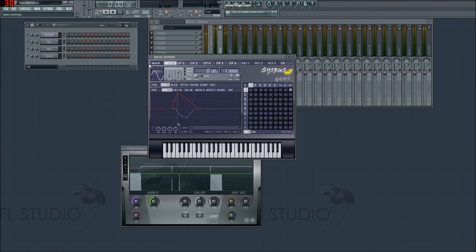Now I really need to explain this clearly. What this is here is the matrix. This is where all the magic gets mixed together. Operator 1 is selected and automatically it just goes straight to the output. That's it. If I turn that off, you get nothing, no sound.